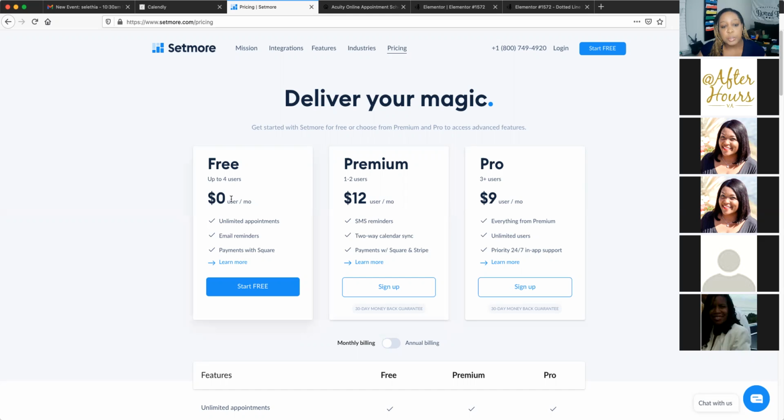So you can have up to 4 users on a free plan, but if you're using 1 or 2 users, it's $12 a month per user. But if you have more than 3 users, then it's $9 per month per user. So if it's 2 of y'all, then it's $24 per month. If it's 3 of y'all, it's $27 per month. But on the pro, you get everything on your premium plan.